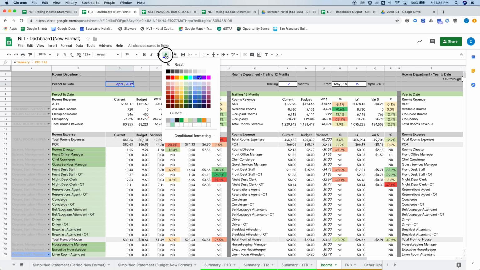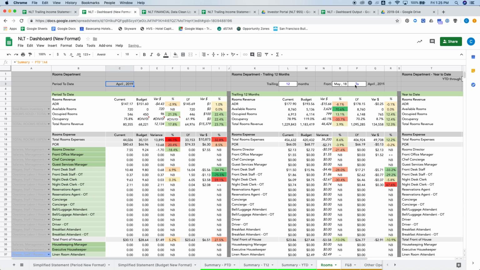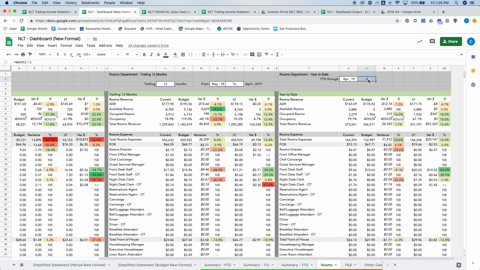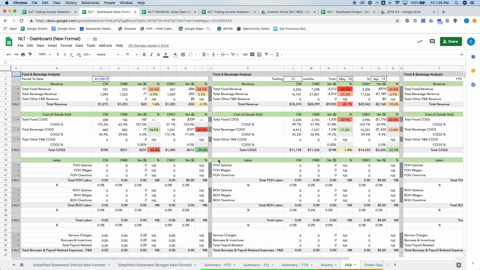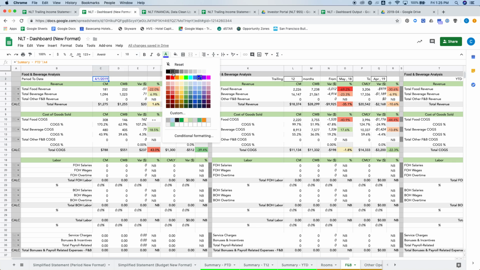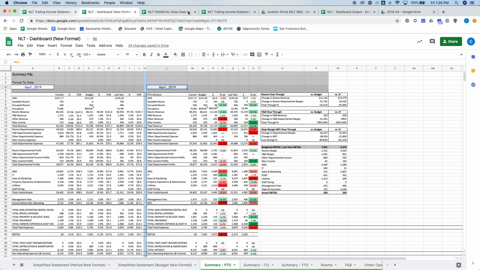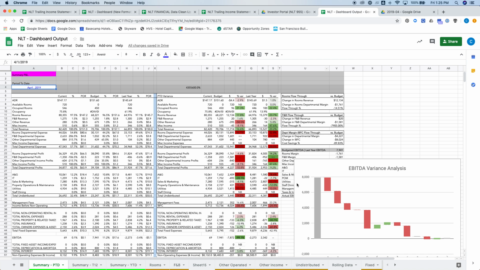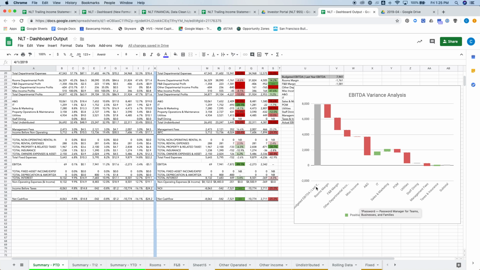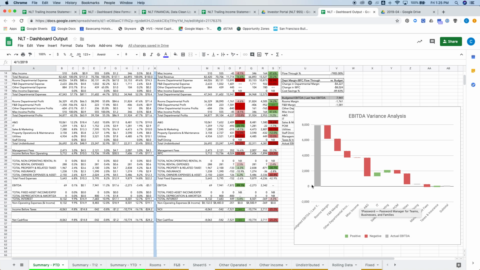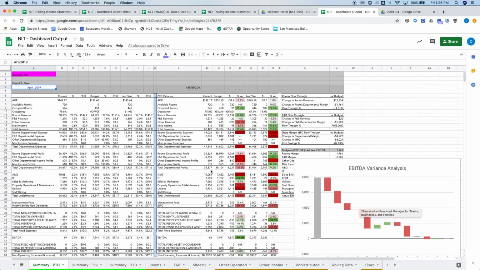And again, we're just checking to make sure it comes to April, and then the trailing 12 is from May to April, and then year to date through April is 4 months. That's accurate. Kind of go through here, and it should all pretty automatically do that. So I'm just checking it right now just to make sure it's all come across. So it looks pretty good right now. And so then the dashboard output just takes that information really easily and creates all of these charts with it. So that'll be the next video, but that's all you need to do to update the data.